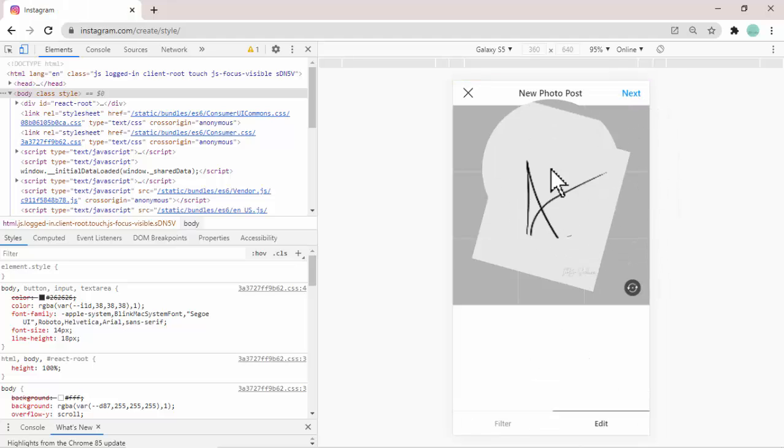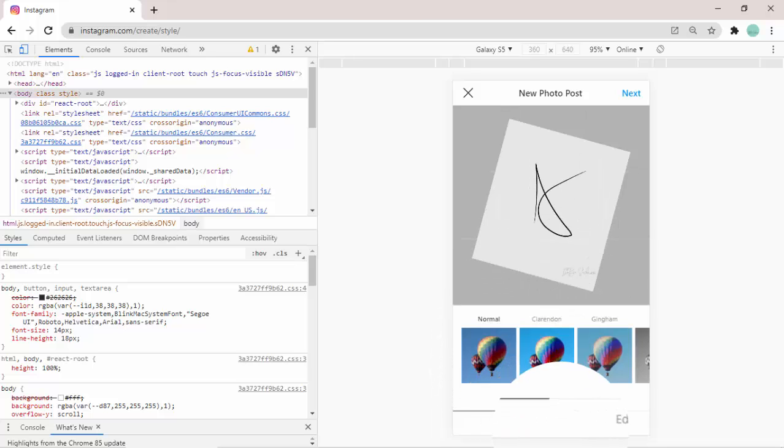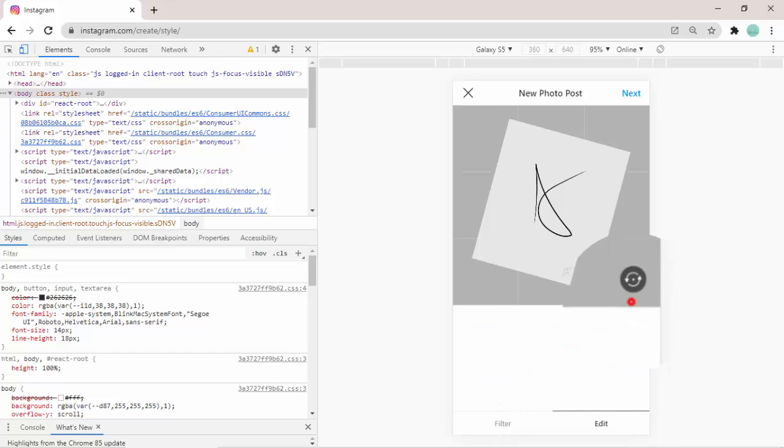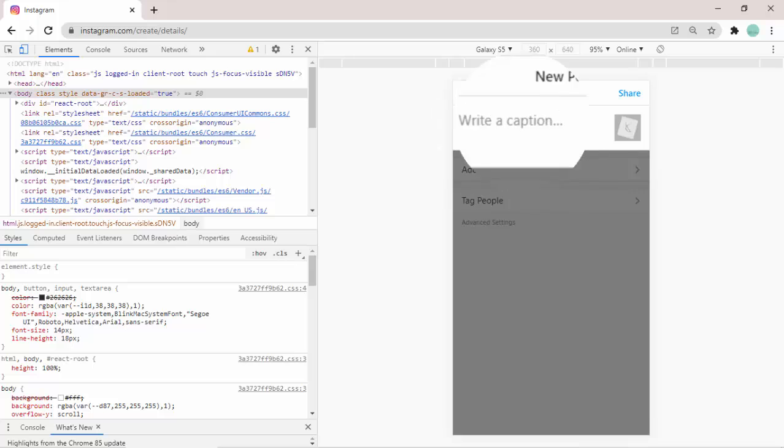So if you see, now we can upload photos. So I just go to next. You can also get filters from here, but I don't want filters, so I just go into this. You can also rotate this like this. So I want it like this, and go to next, and now give your name.